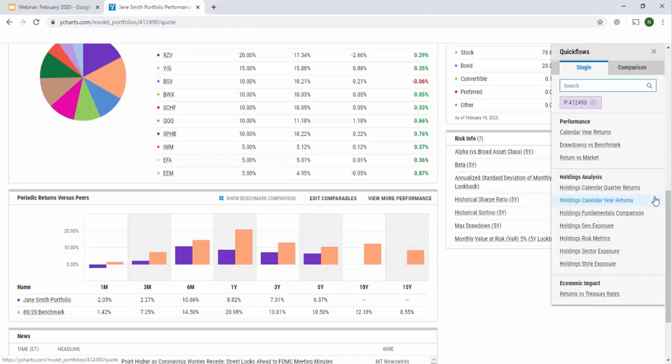Some of the things it opens up with, you'll see the ticker for my portfolio comes right into the menu. Then I have options to look at calendar year returns, performance and drawdowns, return against the market. And then where I'm going to look, which is within the holdings analysis: returns for the underlying holdings. Also, some of the big fundamental metrics, geography exposures, risk, sector, styles. And we never forget about our econ majors. You can pull a chart against treasury rates.